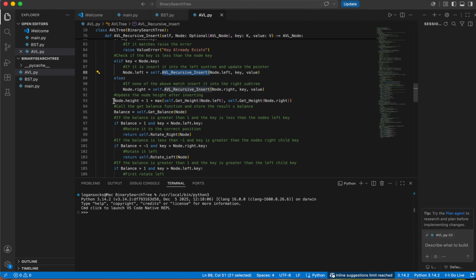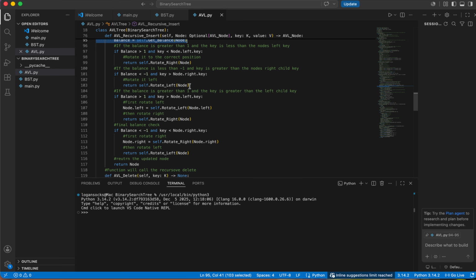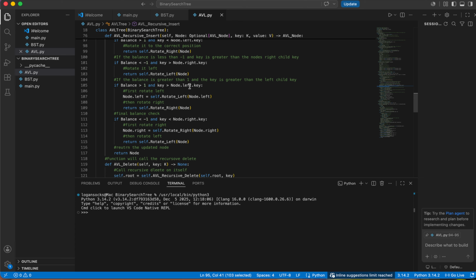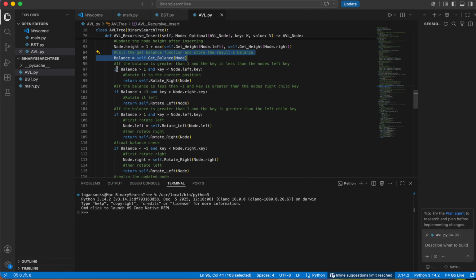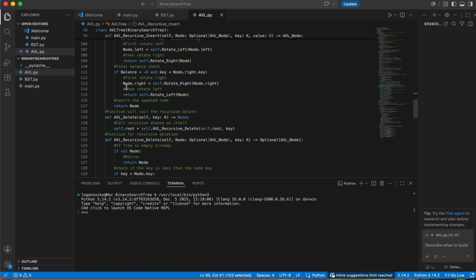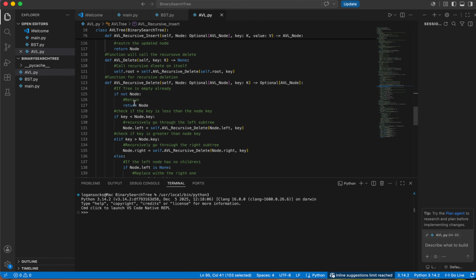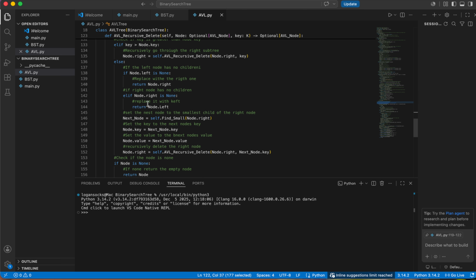When it finds an empty spot, update the height of the node. Then we'll get the balance of the node. Then we run all the balancing to make sure that it's in the right position. And then we return it. And then the delete, just like the insert, the recursive delete is where it's really doing all the work.